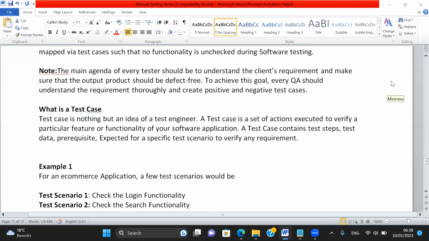So my requirement is whenever username and password is empty, the login button should be disabled. How do you know that it should be disabled? Because that is the client requirement. Client is telling that in his requirement, when both fields are empty, it should be disabled. Then you write the test case. Your expected will be the login button should be disabled.